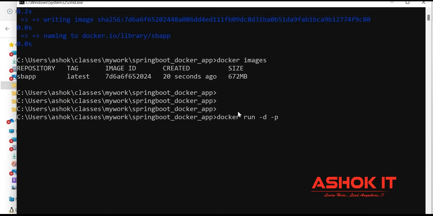In my machine, I want to use port number 8080. In the Docker container, our Spring Boot application will execute with 8080 as the port number. Here, this 8080 is a container port which is used by our Spring Boot. This 8080 is our host port. I am mapping the container port with the host port. Docker run -d -p port mapping, space, image name. What is our image name? SB app is our image name. Spring Boot application is using 8080. For the host port I am using 8080. You can change the host port also, no problem.